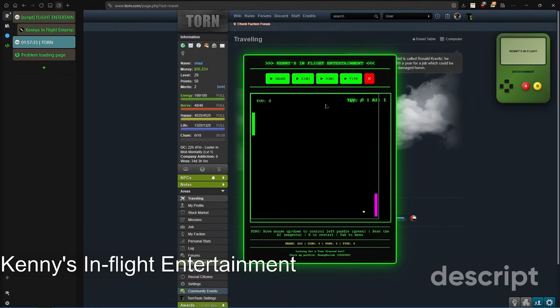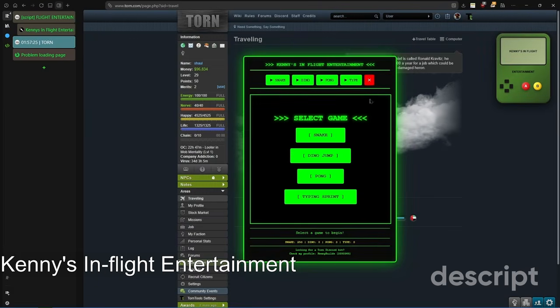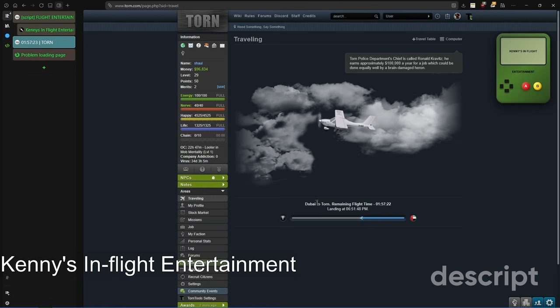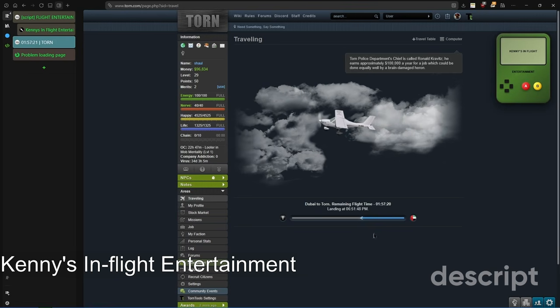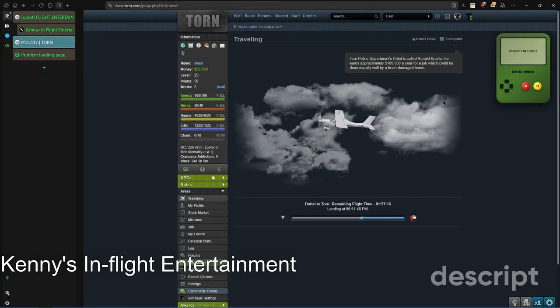How do you play this? With your mouse? Okay, play with your mouse. Typing Sprint, a little typing game. This basically just so that when you're landing the plane in the last 2 minutes, you can stay on the page. You don't have to just stare and entertain yourself while you're traveling.